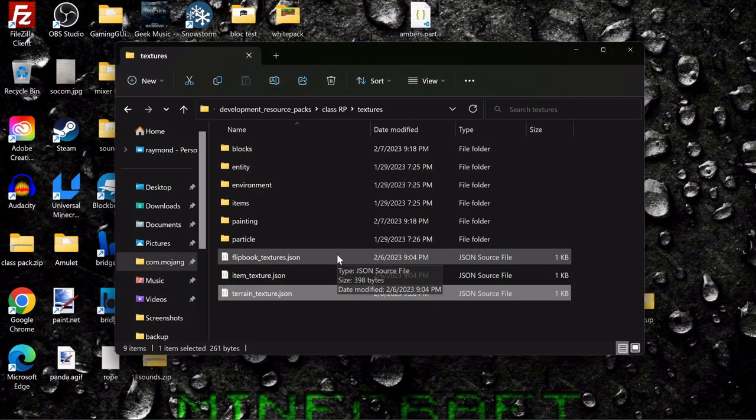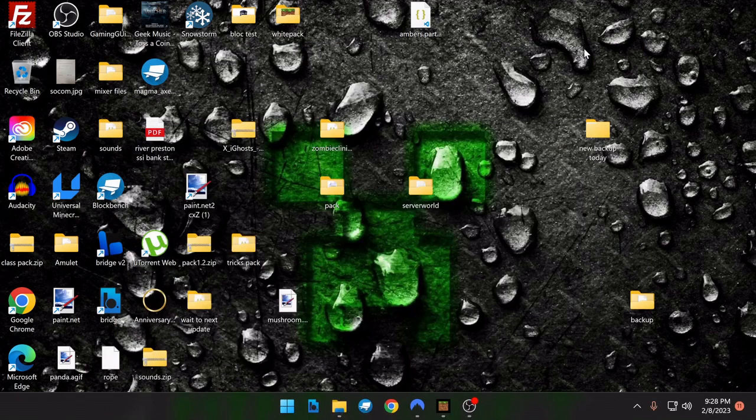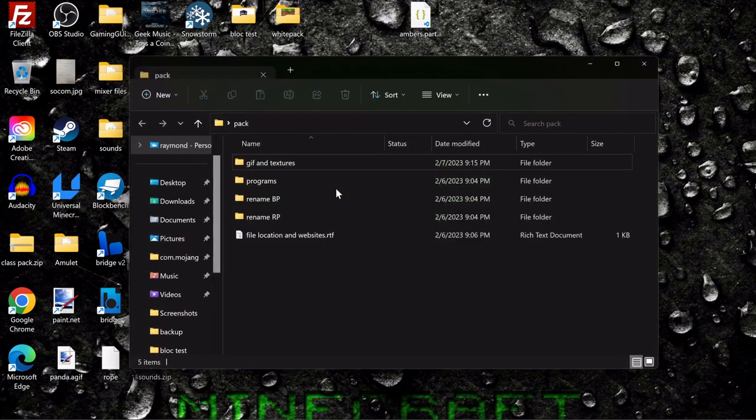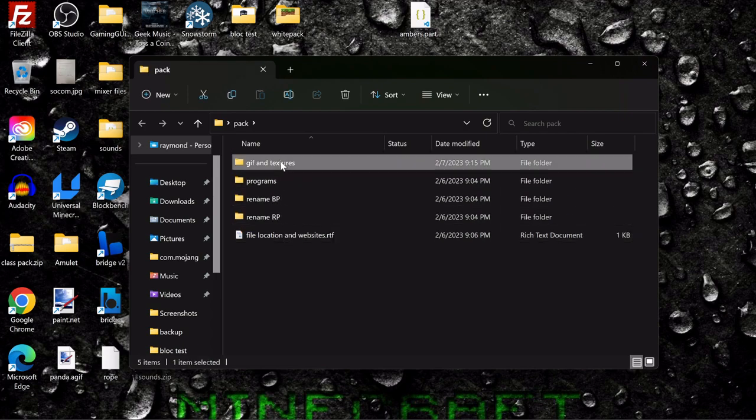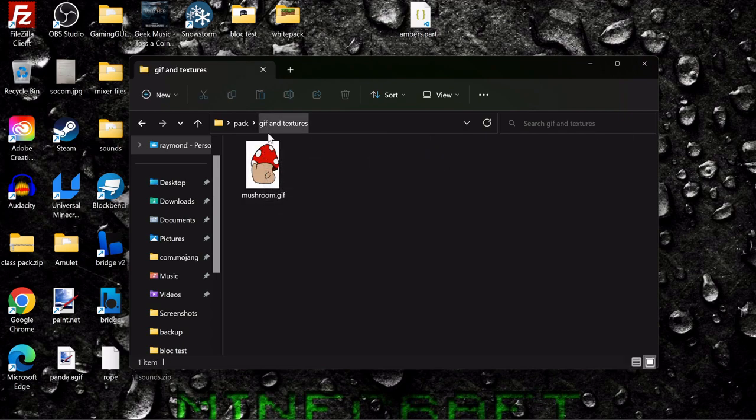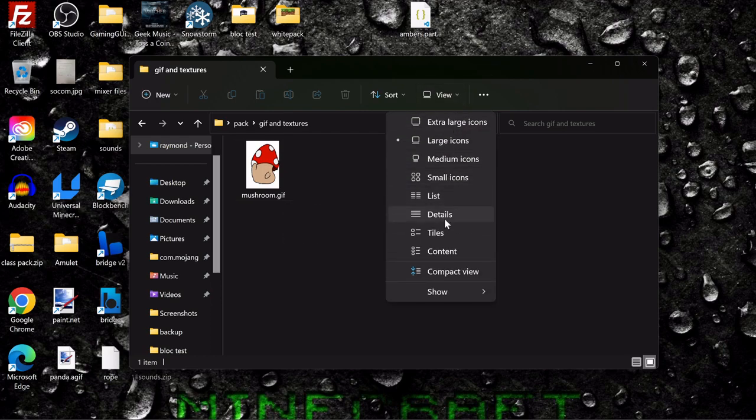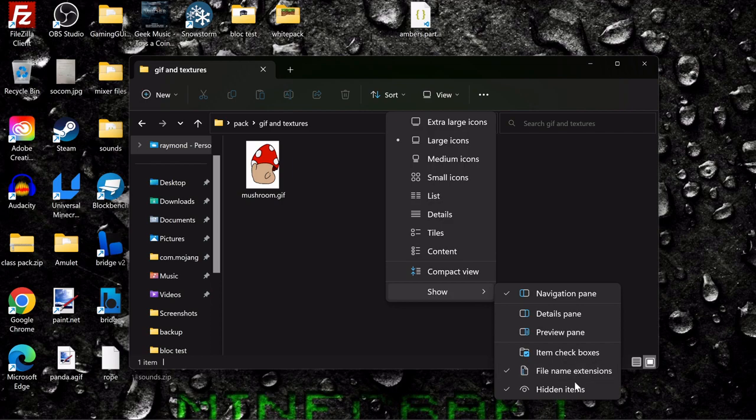Now we have to do the flipbook, but we need to find out how many frames we have. So let's go edit our photo that I put in there. So we'll go to pack. Then we will go to GIFs and textures. Right there it is. Now that extension that we put in Paint, it reads GIF files a certain way. So first, if you don't have it enabled, you have to enable extensions. So you go to your view, go to show, and then make sure that this is selected, file name extensions.